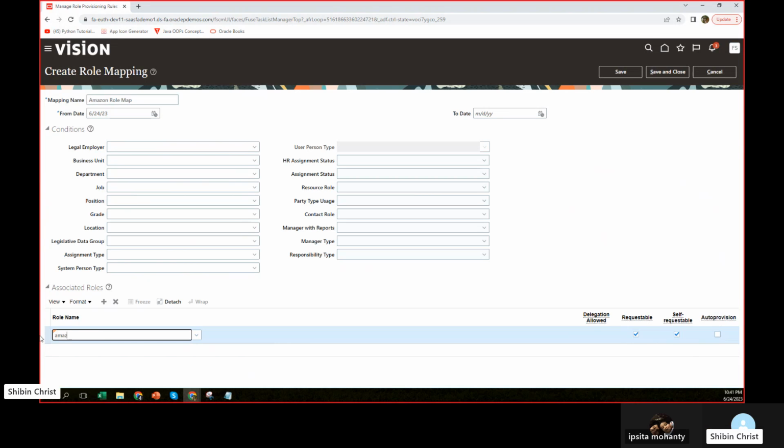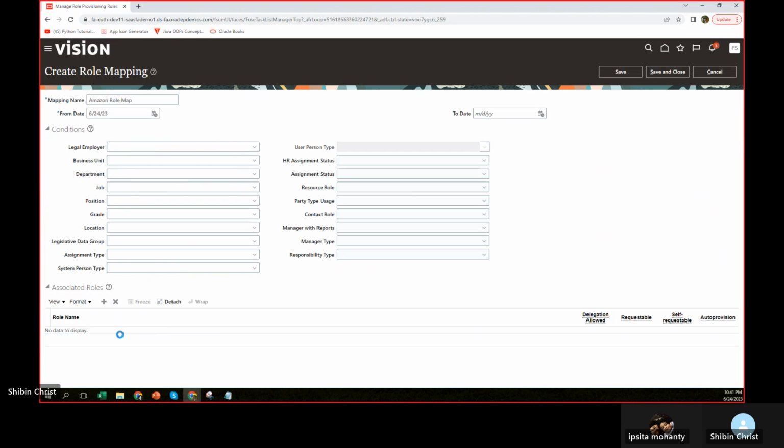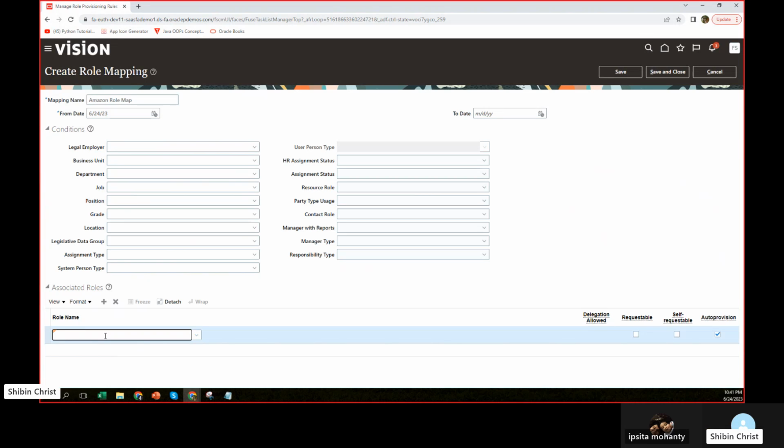Let me see if it is definitely going to be Amazon this one or this one, because I believe we have selected this already. Give me a minute. Deleted and created again. Let me do this for Amazon human resource specialist first. If it is not working, then we can do this. I have removed the auto provision.